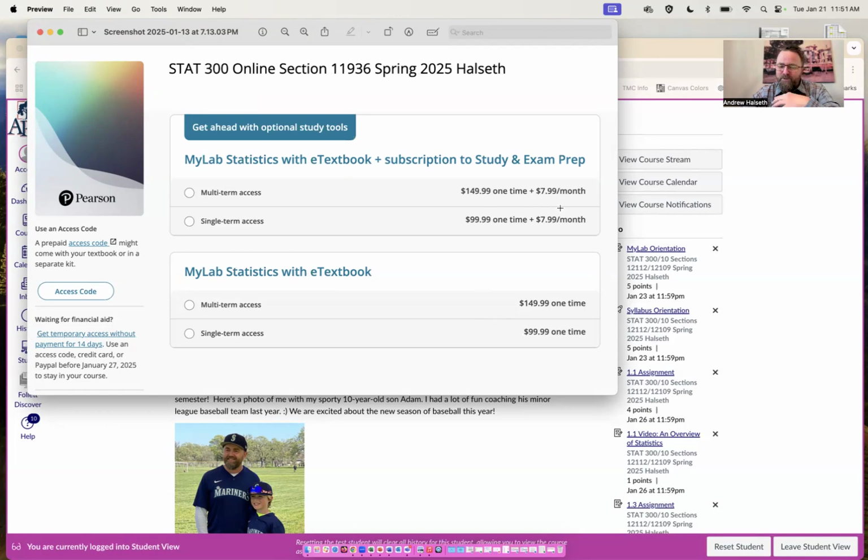So these up here have this plus 7.99 a month. I don't even know what that is, but it's study and exam prep. So if that's something that you know about and interests you, feel free, right? Or if you want multi-term access for some reason, okay, well, that's up to you, but not necessary.